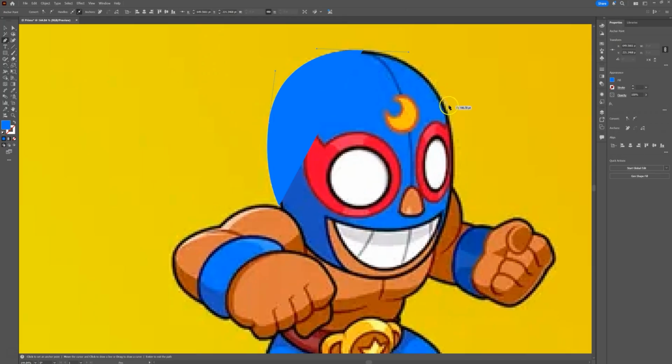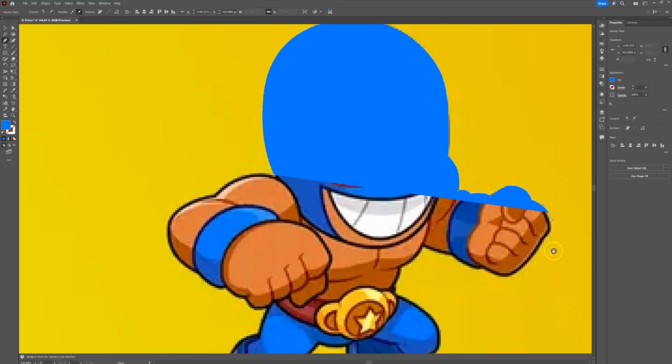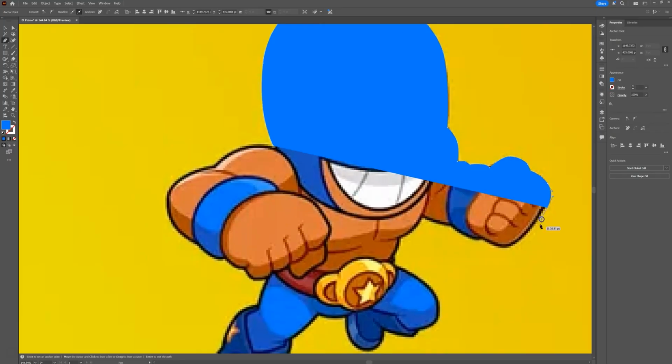I know you're going to get tired of me saying El Primo. It's just kind of fun to say. If you notice, I'm clicking and dragging to create those handles, just to create nice rounded shapes. I'm just going to go around creating this silhouette of El Primo, working myself around it.